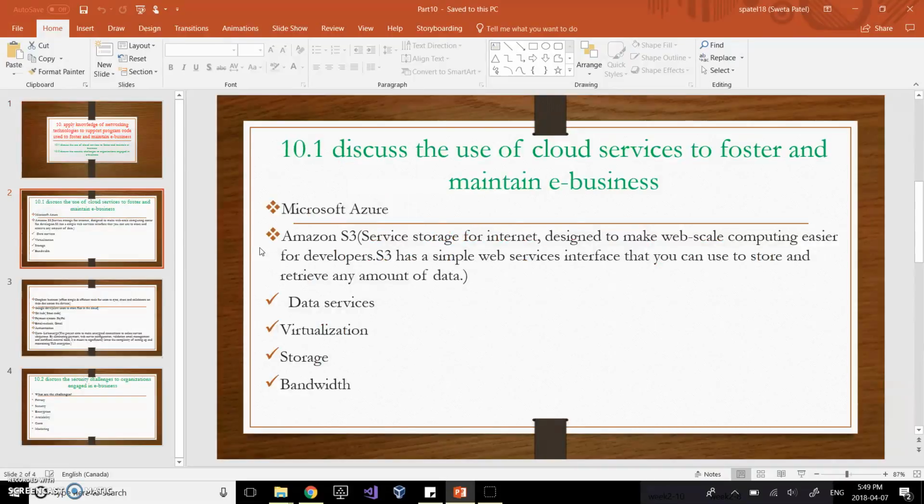So, what are the cloud services that are available for e-businesses or e-commerce? Those are Microsoft Azure, Amazon S3, a storage service for the internet designed to make web-scale computing easier for developers. S3 has a simple web services interface that you can use to store and retrieve any amount of data. Data services, virtualization, storage, bandwidth.